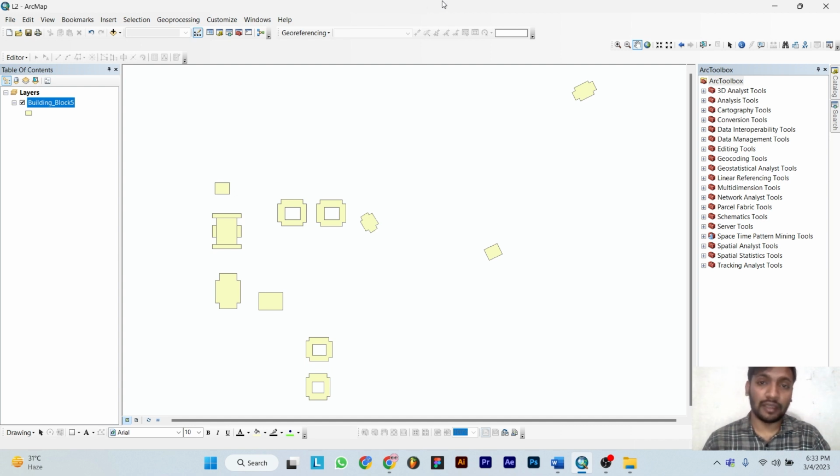There are many kinds of projection systems. Worldwide, the most used projection system is UTM, which means Universal Transverse Mercator. And there are also some local projection systems. For example, in Bangladesh we use BTM. So in this video we will learn how to define a projection system and how to transform between two projection systems. So let's begin.